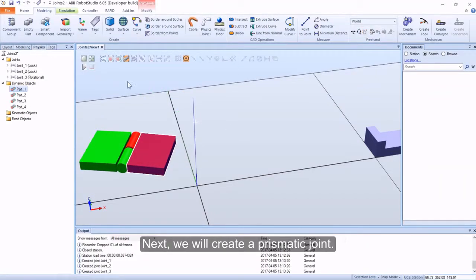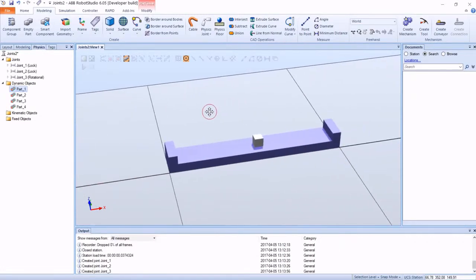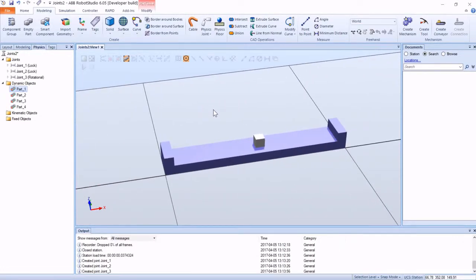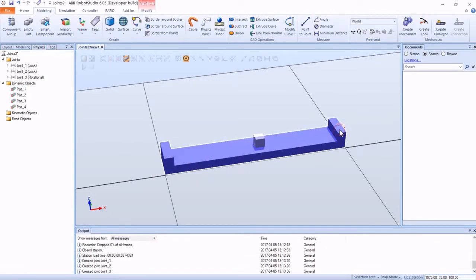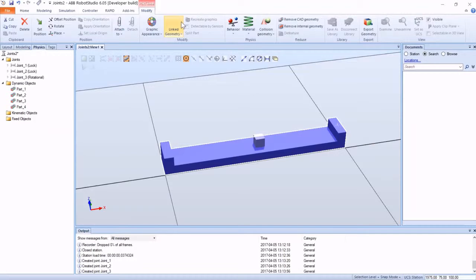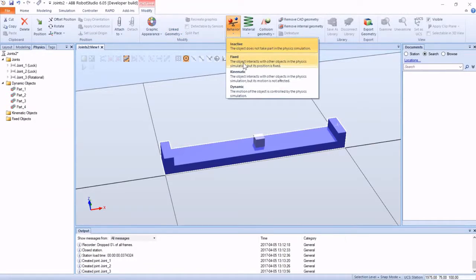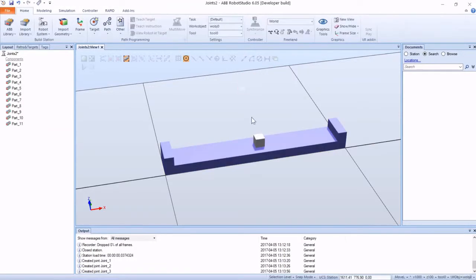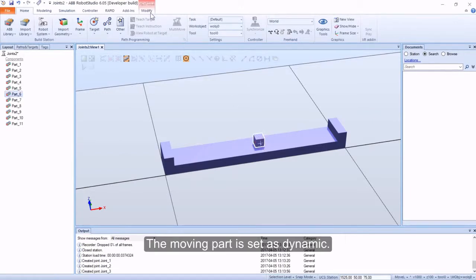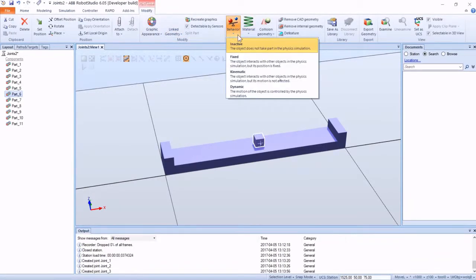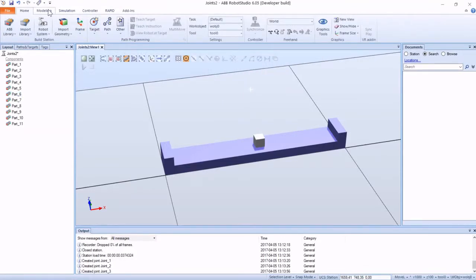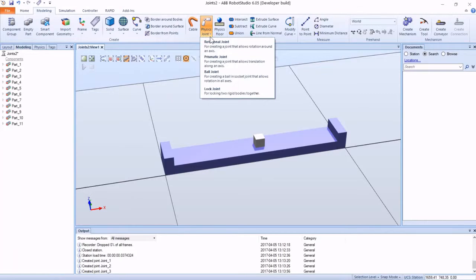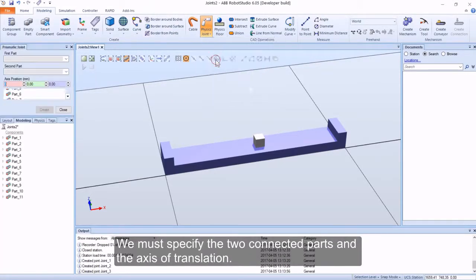Next, we will create a prismatic joint. We set the base of the device as fixed. The moving part is set as dynamic. We must specify the 2 connected parts and the axis of translation.